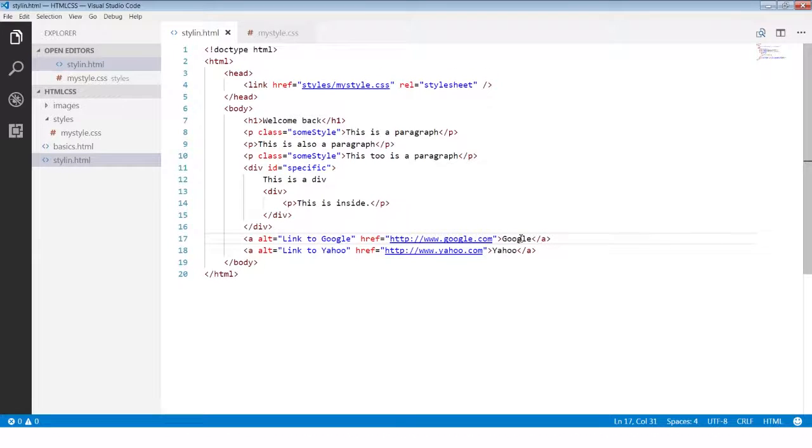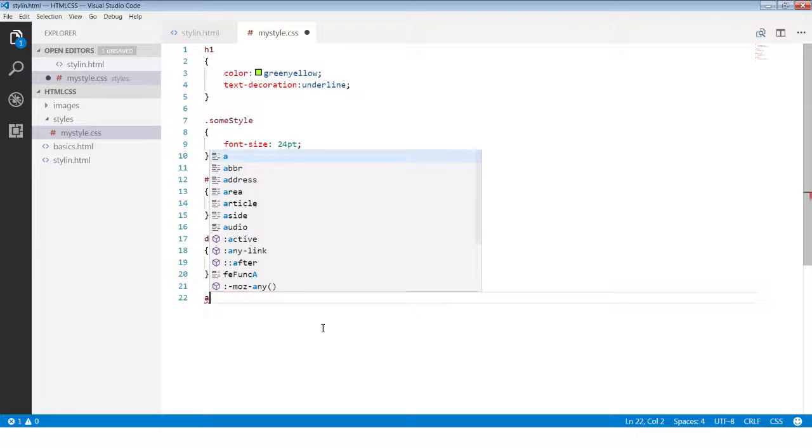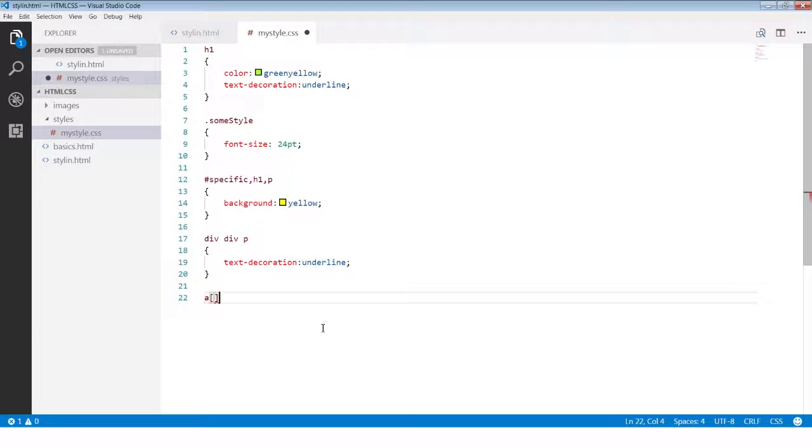So I'm just going to show you another way of targeting or selecting tags. So here in my style, I want to select, let's say, for example, this style is for all anchor tags, right? With the attribute, now see the square brackets over here means it's looking for an attribute. And I want to look for an attribute called alt. Okay, so that means this style applies to all anchor tags that have the attribute called alt.